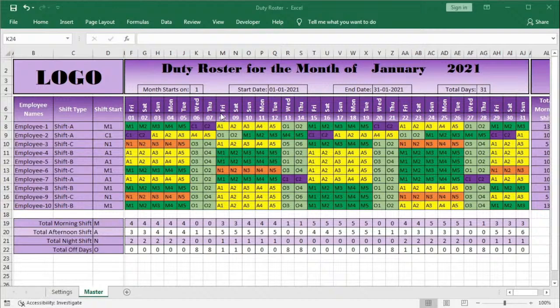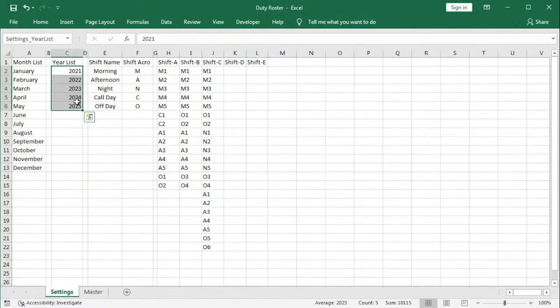So first, let's go to setting shift. So here we can see we have the month list, year list, and then the shift names, that is morning, afternoon, night, call day, off day, and these are the acronyms for these shift names. Okay, here we have 5 types of shift, but here I have created 3 shifts.